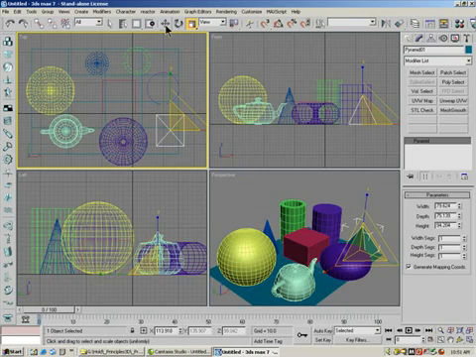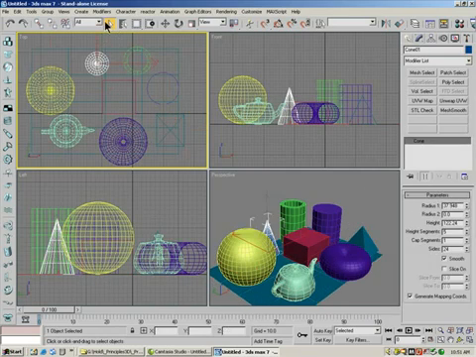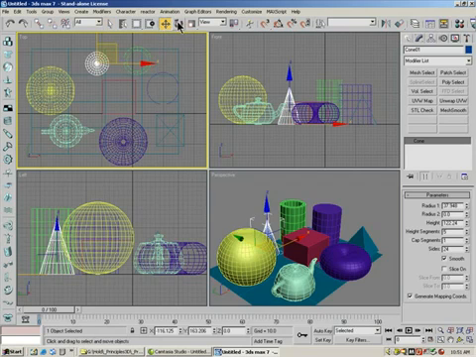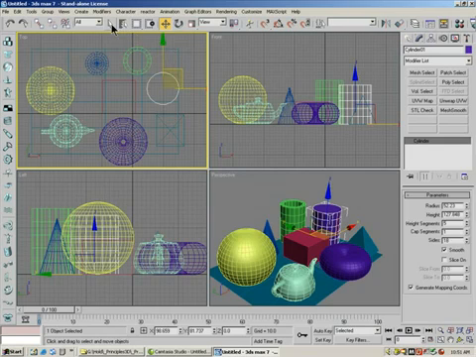So select and move, select and rotate, and select and scale. These 3 right here. The select button is right here, and you can select using the select button, or you can use one of these 3, and with these 3 selected, you can still select stuff. That's why it's called select and move. This one is just select.